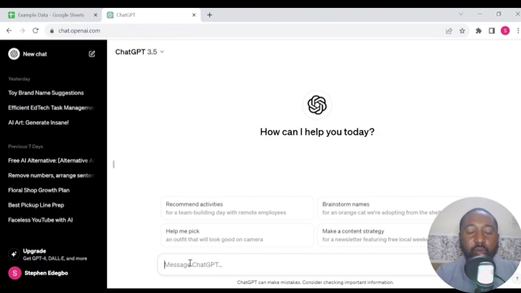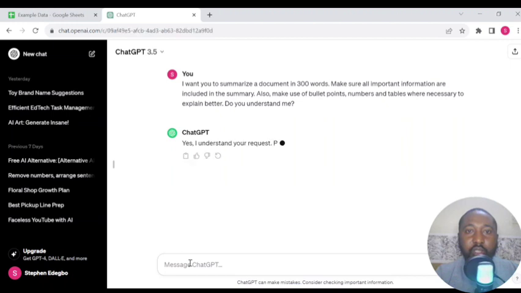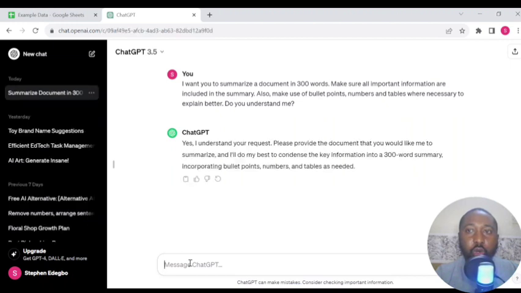So we're going to enter this prompt now that says, I want you to summarize a document in 300 words. Make sure all important information are included in the summary. Also make use of bullet points, numbers, and tables where necessary to explain better.